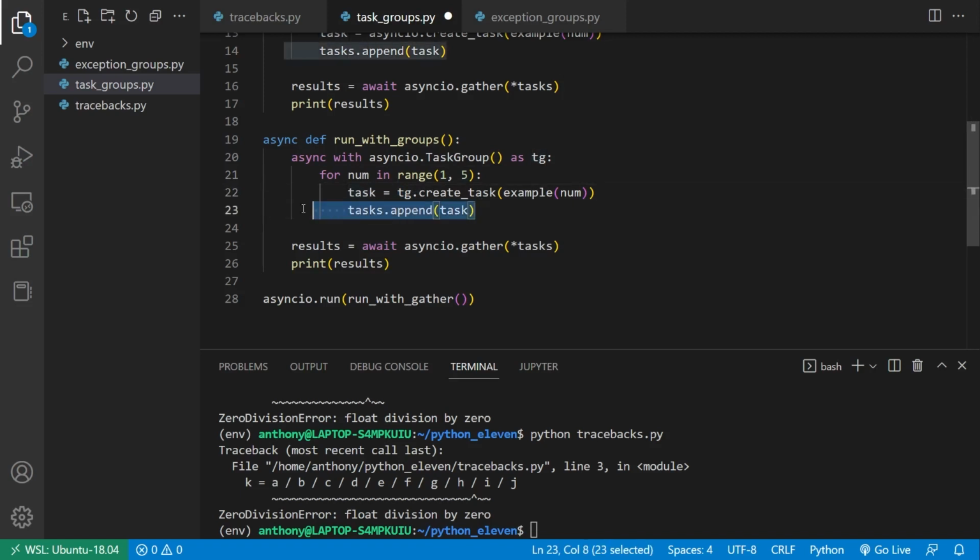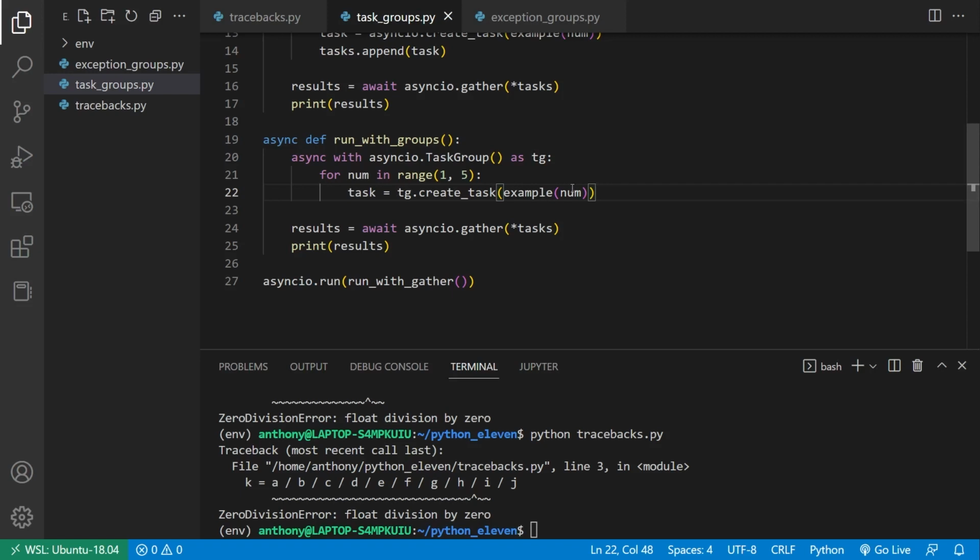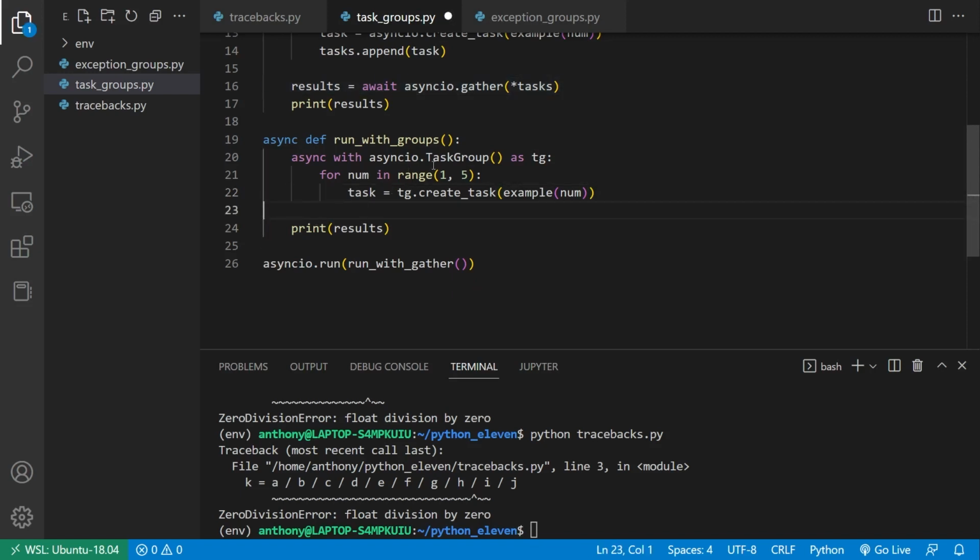And then I don't need to append it to a list here if I'm not interested in the results. And then I also don't need to run asyncio.gather anymore because, like I said, these will start executing right away. So let me go ahead and run this.